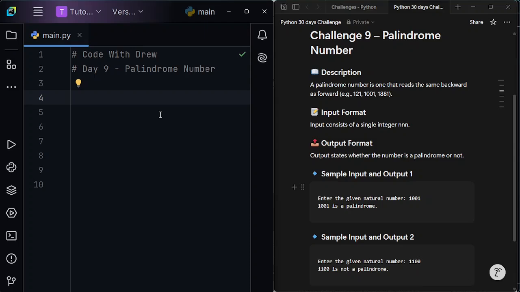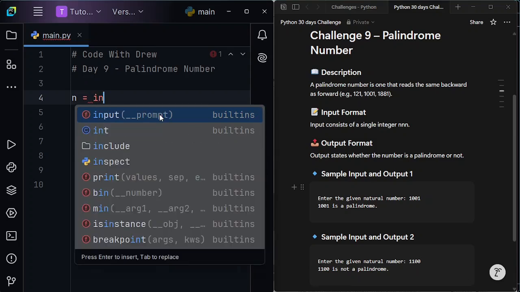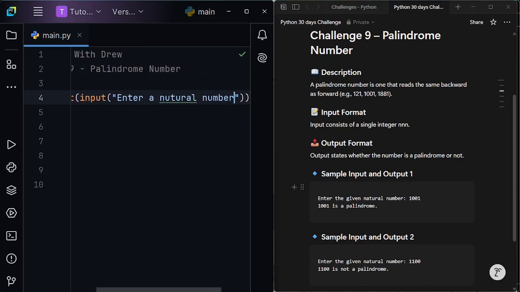I'll code you through. Alright, so we'll start with what you have already started with: n is equal to int, and now we are inputting, right? So let's go ahead and say input, and enter a natural number right there. Okay, there's a typo there. So now I've collected this natural number.